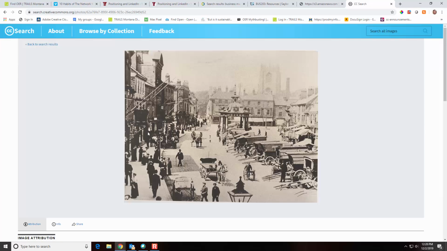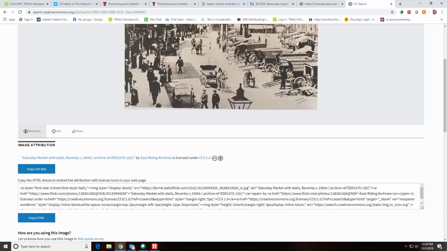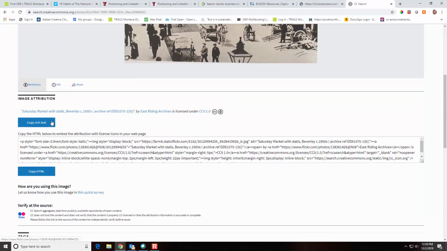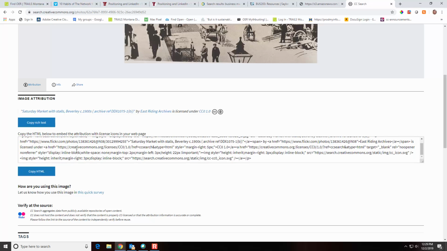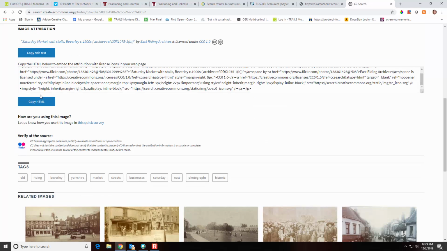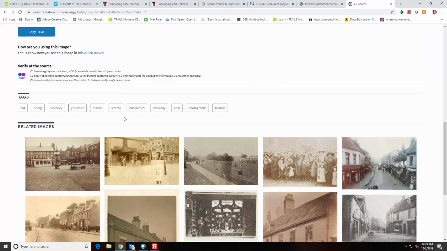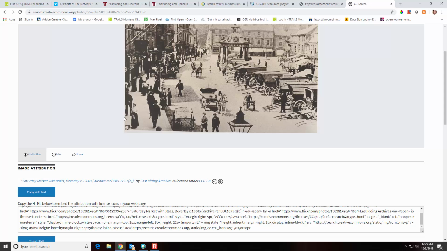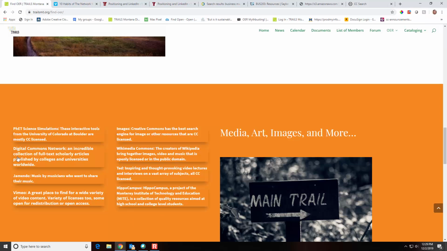To actually use an image, what's really great about this, so you can download or save this image from here. The attribution is already done correctly, so you just copy this. If you want to embed the image and the attribution into your page, you just copy right here. So it makes it really easy to share out Creative Commons images with any of your resources. So those are a couple that I really like that you may not be familiar with.